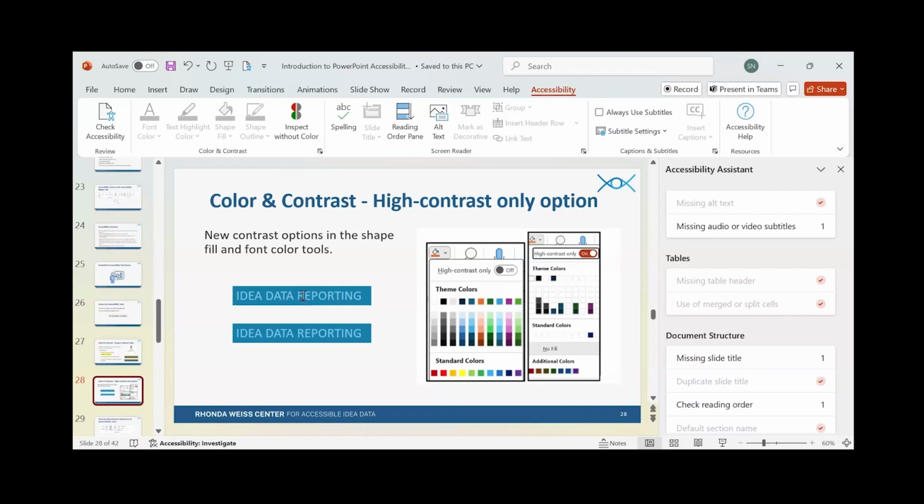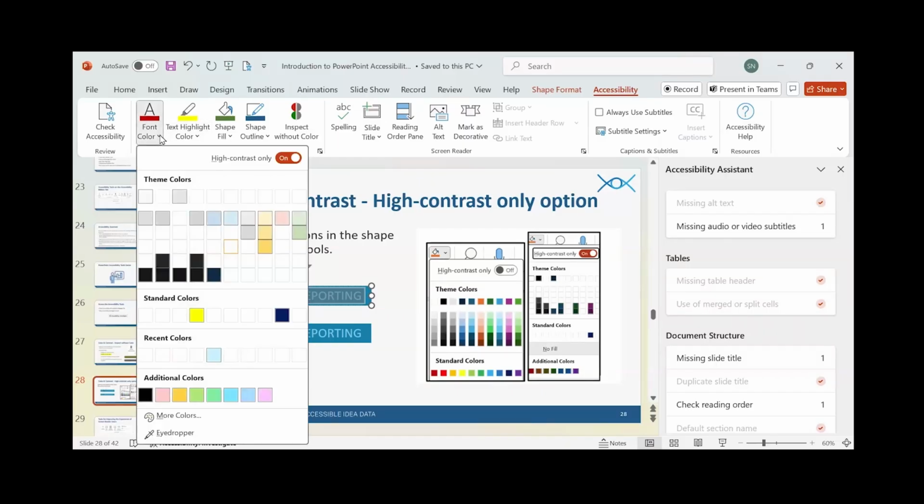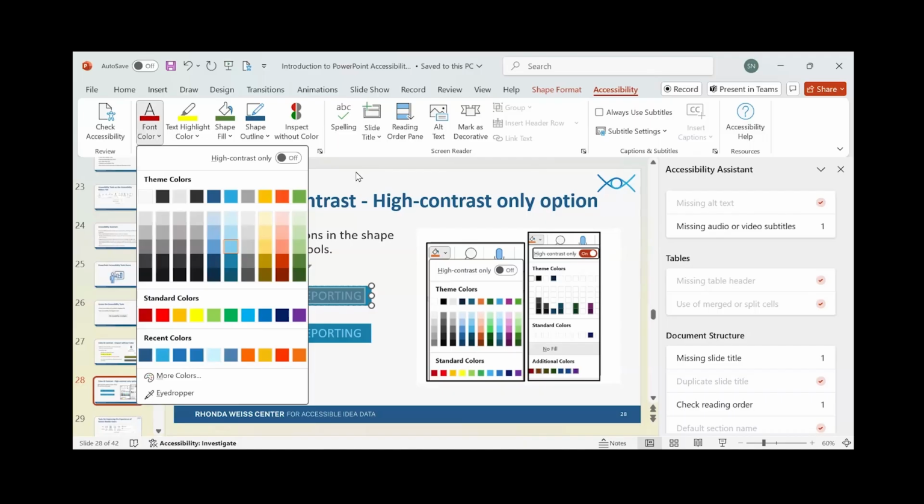So let's double check this here. I've got some IDEA data reporting. It's a little difficult to see, but if you don't check it, you may not know if that contrast is difficult or not. I'm going to highlight the text, and that activates the other tools up here. If I take a look at the font colors, I'm going to turn that off for just a second. This is what it will look like by default before you make any changes. This is the color text I'm currently using, and it tells me that this is low contrast.